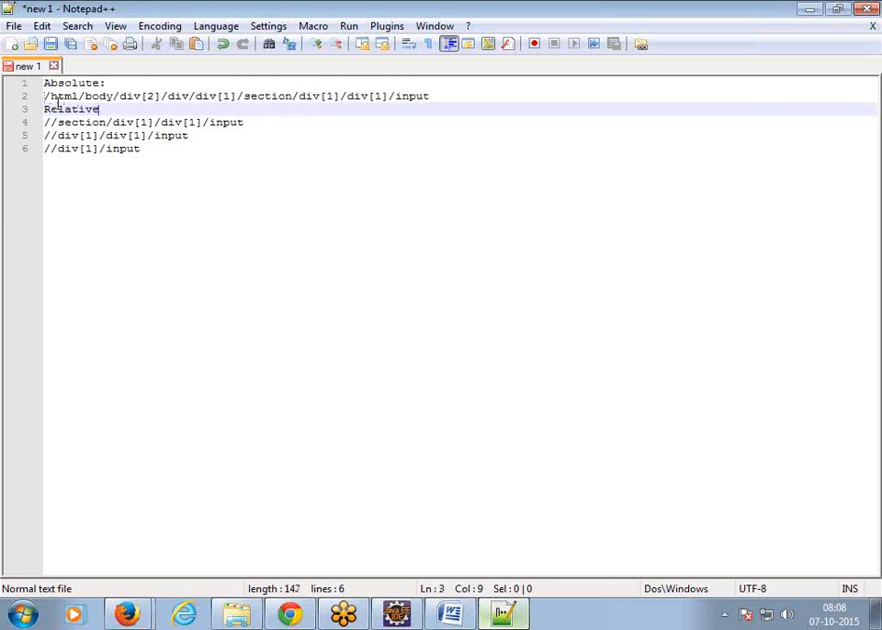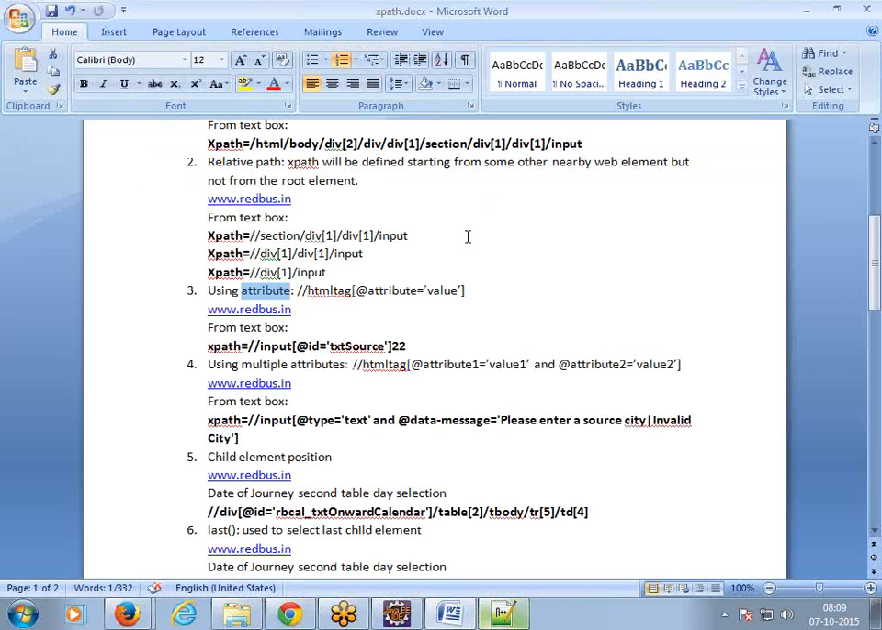In these two, relative paths and absolute paths, we are not using any attribute. Only HTML tags we are using. We can also define XPath, relative path or absolute path, by using attributes. Attributes also we can use inside XPath. Attributes means not only ID and name. In XPath, we can use any attribute. Understand? Not only ID and name.